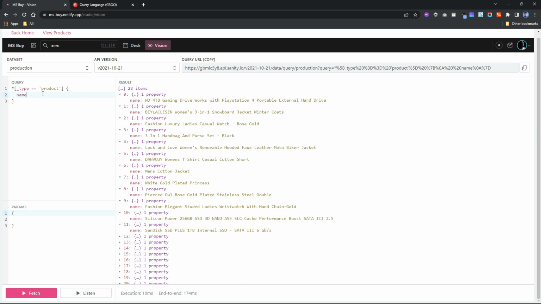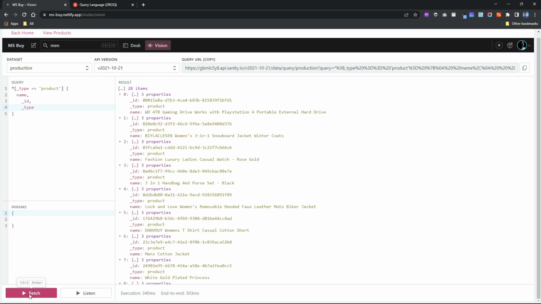So as you saw, we want to fetch the name, you add a comma here. The ID is actually called underscore ID, so we want to get the ID as well, and then the type is also called underscore type, right? So when we do this and we hit fetch, we get the ID, we get the type, and then we want the name as well.